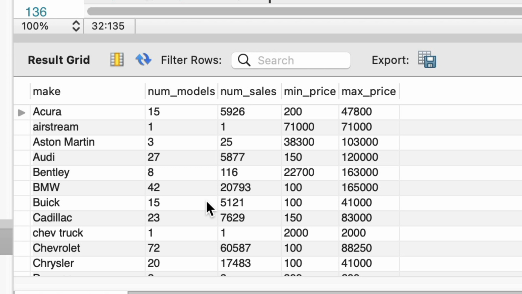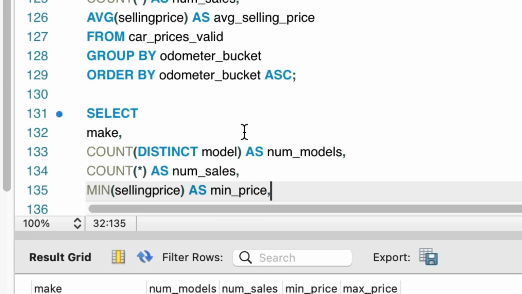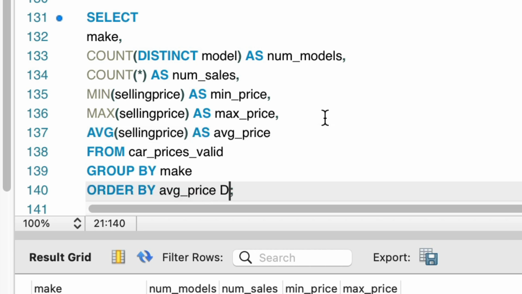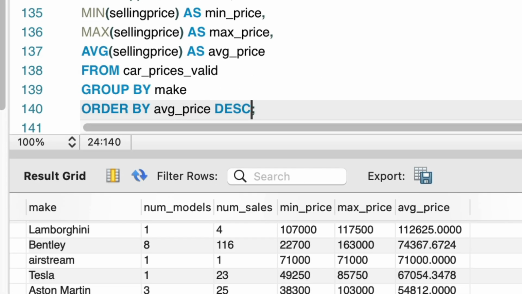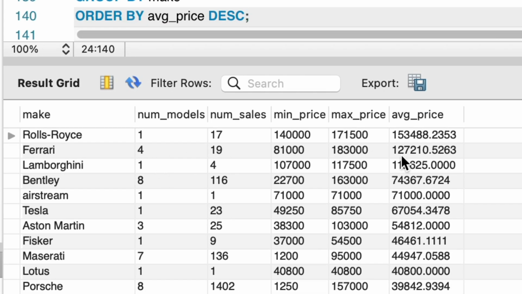But what if, after we saw this, we wanted to see which brands had the highest average price and then sort by that average? We could add an average column to our query and then add that to the order by. We can run this and see our results here. We see the top brands by the average price are Rolls-Royce, then Ferrari, then Lamborghini.